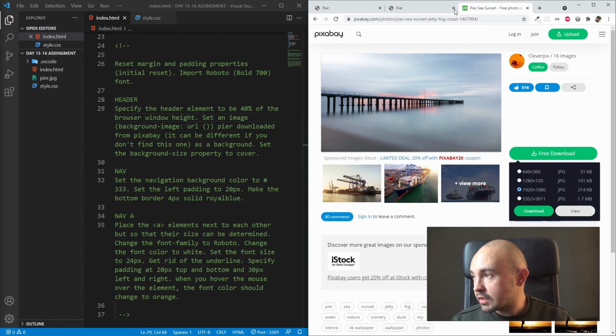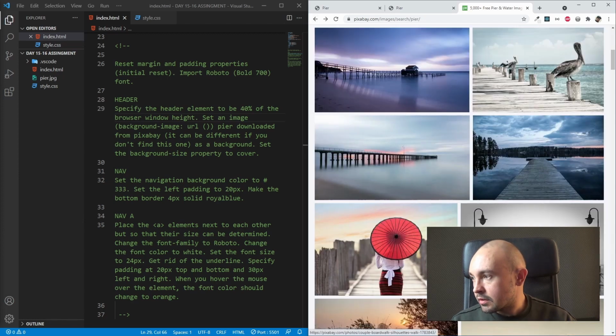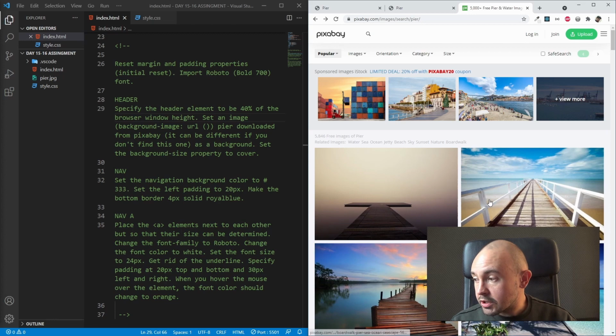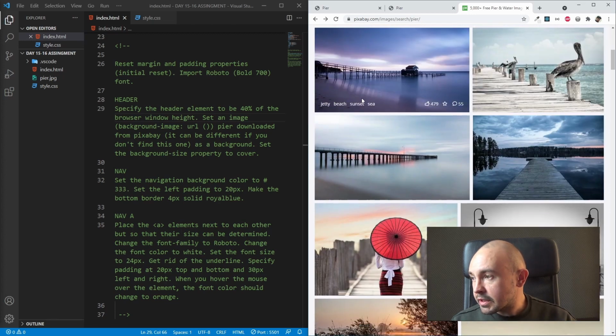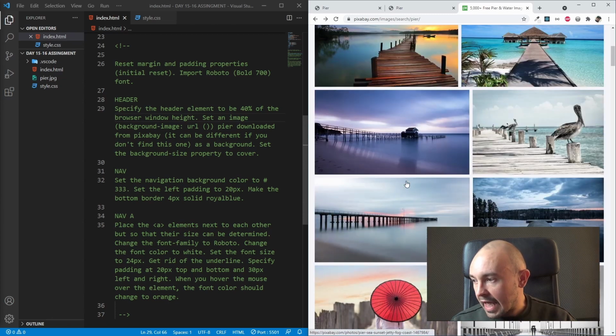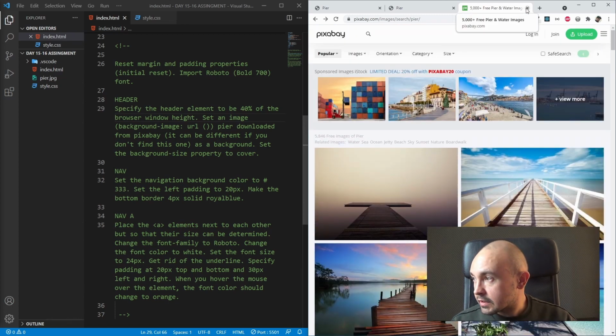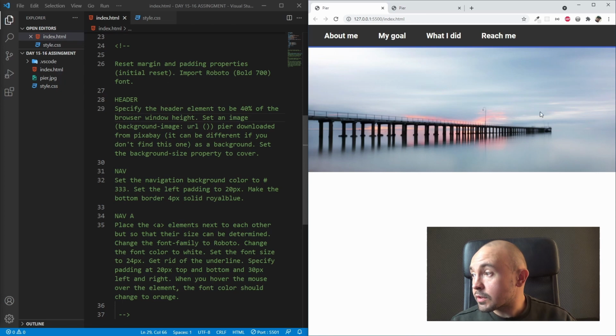If you won't find this one, it could be any pear or any other picture on Pixabay, but it's good to place one which is wide, but you will do as you wish. Let's close this for now. So this is our final effect.